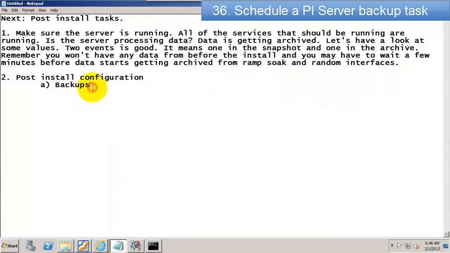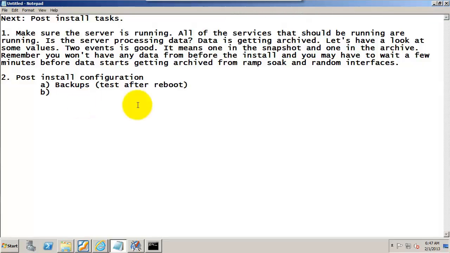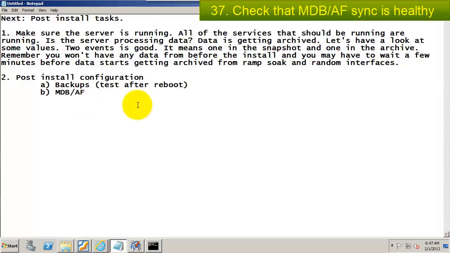I always test everything after I configure it, but I know my backup's not going to work fully. The AF portion will not work correctly until after I reboot, so I'm going to postpone my test until after my reboot. So then the next thing we want to do is look at MDB to AF synchronization.